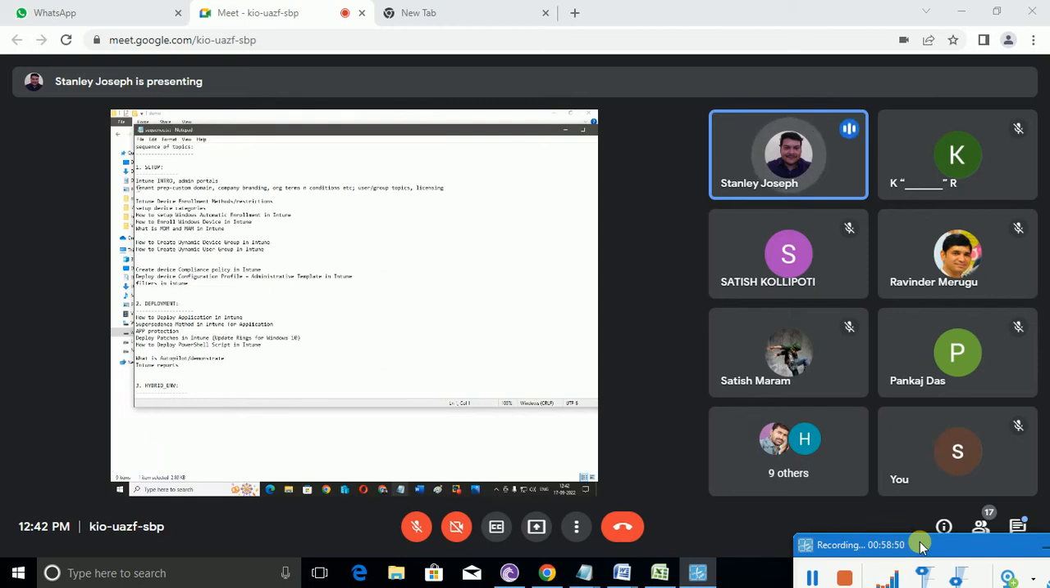Then we will understand the concept of tenant administration: how to register your custom domain, do your company branding, set up your company terms and conditions for sign up, and create your users and groups, user groups, device groups, and how to assign licenses, etc. Okay. Then this is important: Intune device enrollment methods and the restrictions for enrollment we have to configure.